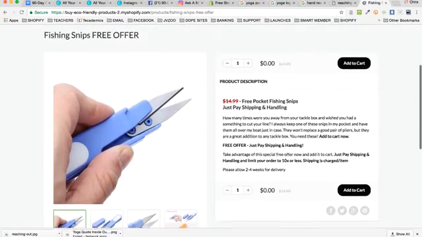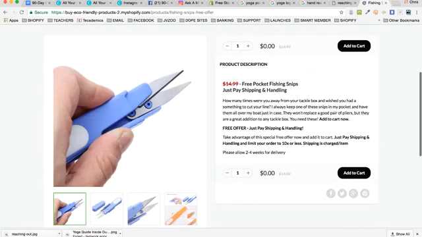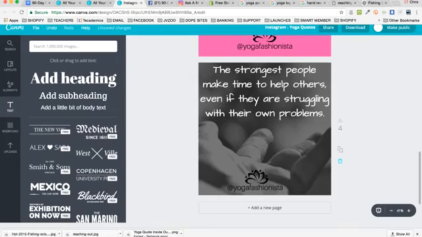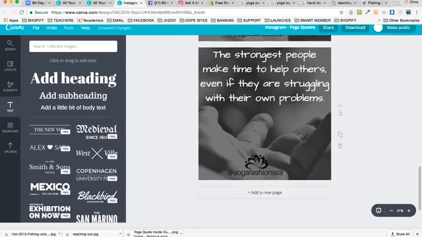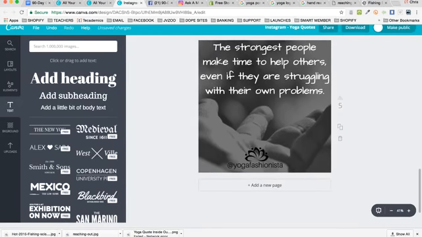Okay, so here's a product right here. There's a free offer here. It's a free pocket fishing snips, just pay shipping and handling. So let's call it free pocket fishing snips. Let's save that. Okay, free pocket fishing snips thing. And let's go back into our folder here. Let's just pretend it's all the same niche.